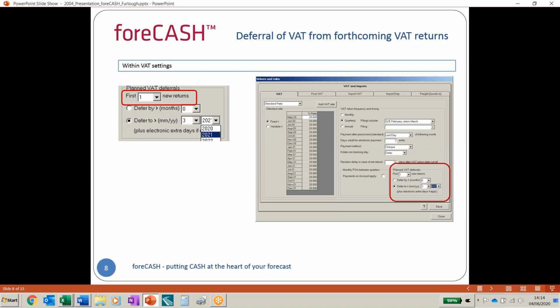By default, that will be 0, but if, in this case, my current quarter, which I'm partway through, I also want to defer, I would specify that the first or one further return is also going to be deferred, and I can then decide how that's going to be deferred. Option 1 would be to defer it by a certain number of months, or I can specify a specific month and year for the deferral to occur.